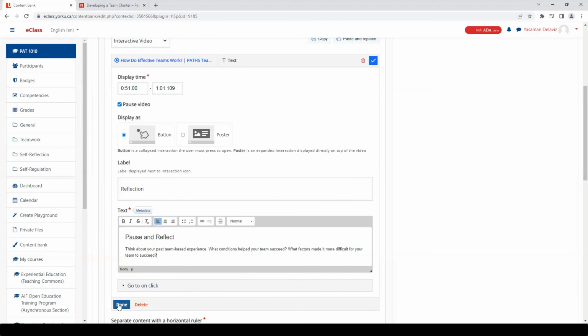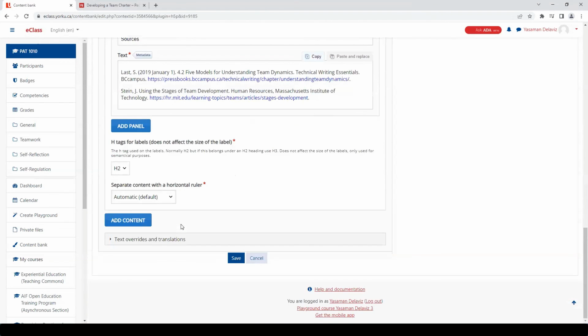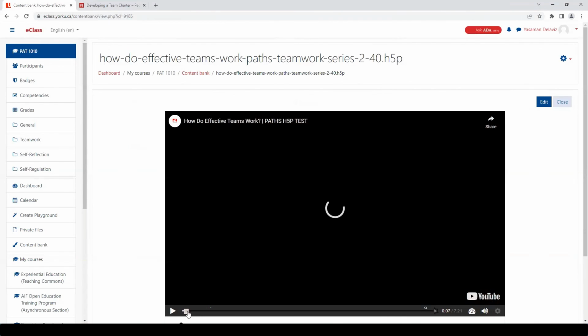Once you're happy with the changes, click Done. Scroll up or down to click Save. I always recommend double checking your H5Ps to make sure you're happy with the changes.